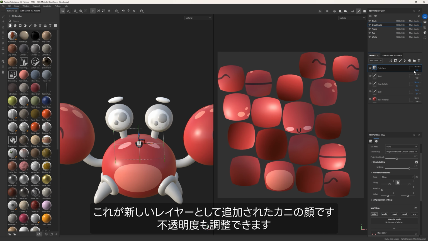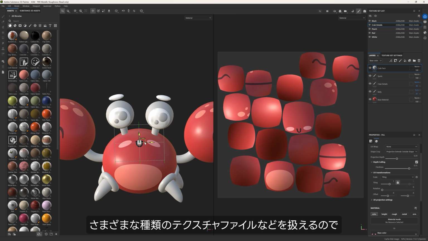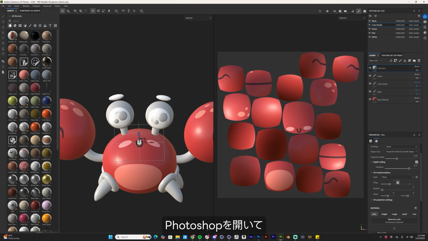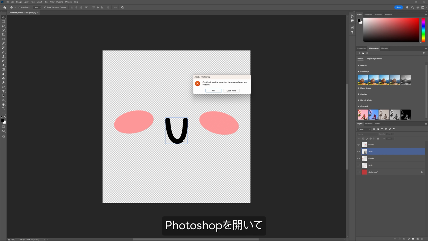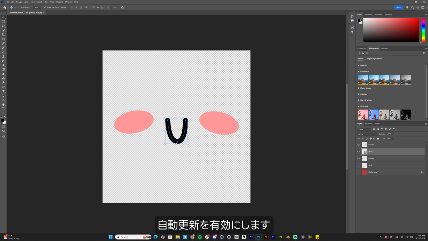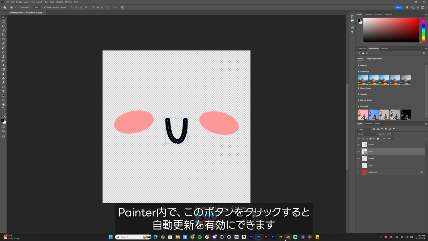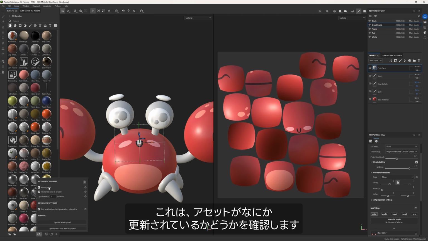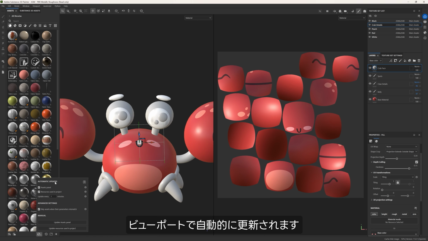Again, you can adjust the opacity. And one of the cool things about working with different types of texture files is that if we wanted to change the face here, so if I wanted to go into Photoshop and maybe move the smile up a little bit, what I could do is enable automatic updates. Inside of Painter, if you click this button right here, you can turn on automatic updates. What this is going to do is look and see if any of the assets updated, and it will just automatically update and refresh in your viewport. So you want to turn all these options on.